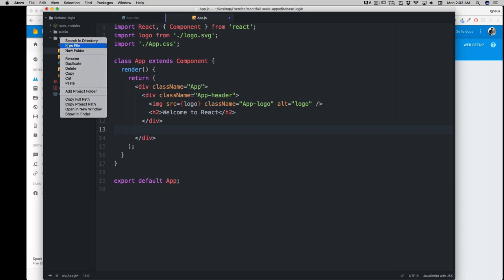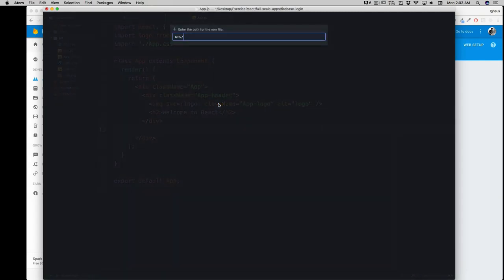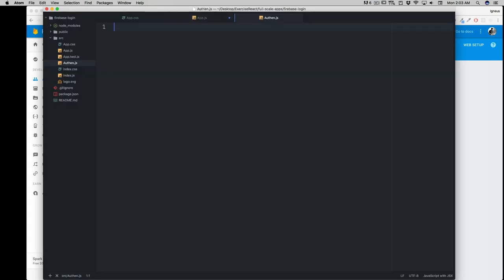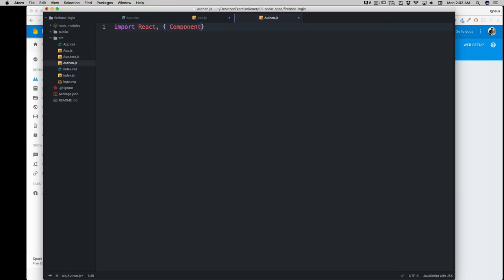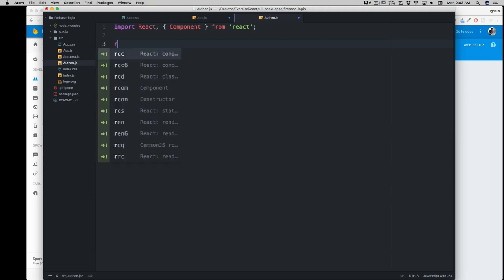Right click on this, create a new file, and what should we call our file? Let's call this authn. Authentication would be too long, so authn is good in here, and I'll hit enter. Then just write quickly your favorite lines in here, that is React, component, and that will be coming up from React. Okay, it looks good.